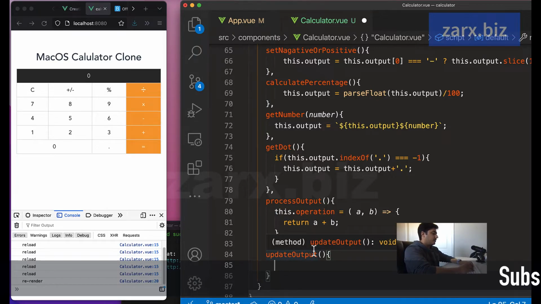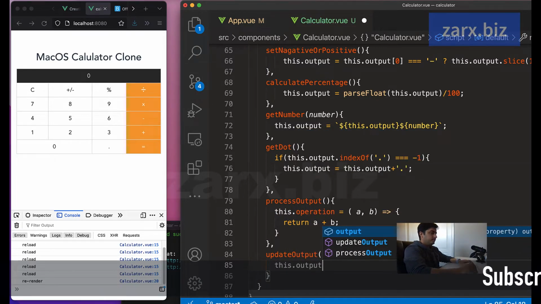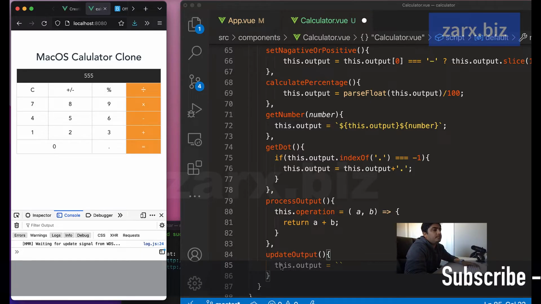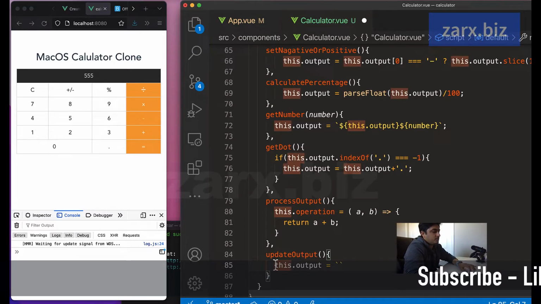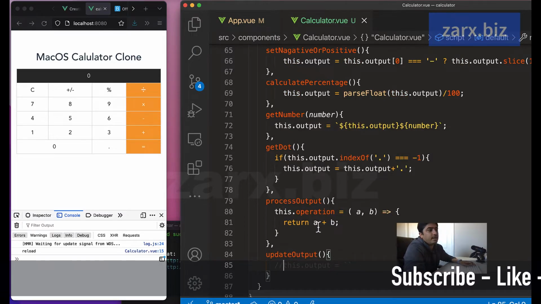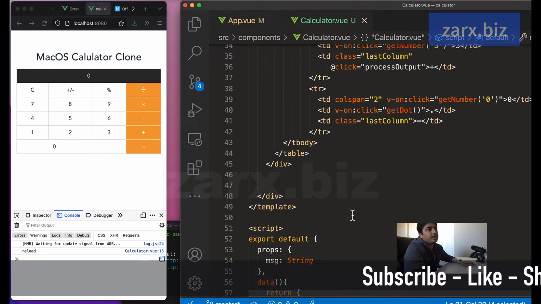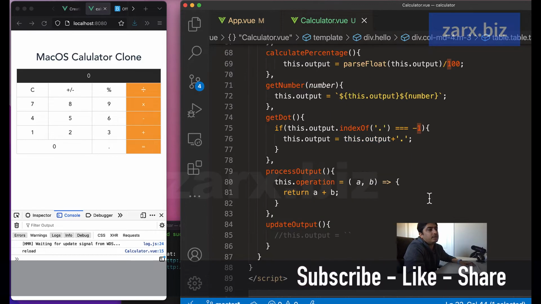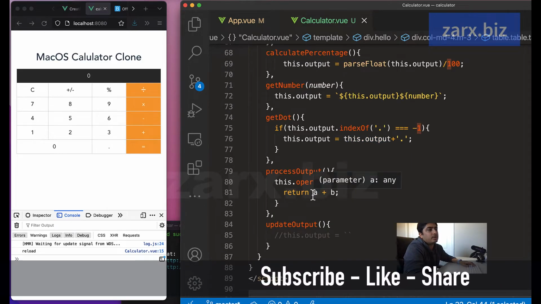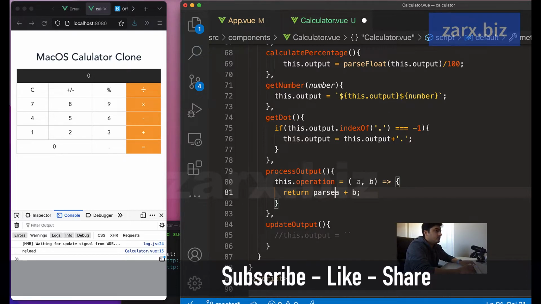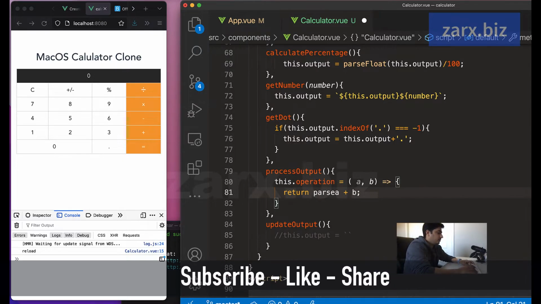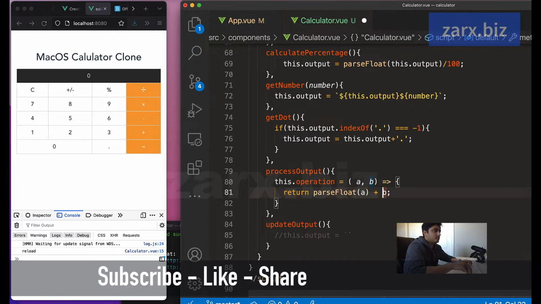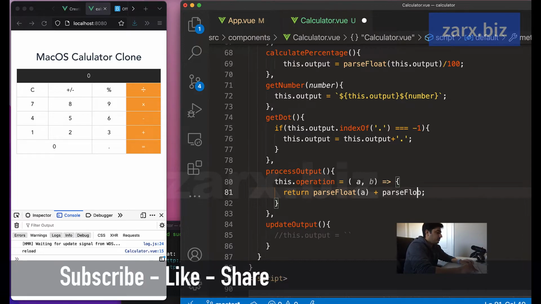So we're going to say here this.output, and here what do we want. I noticed one thing here. Let me stop this for now. The A and B, currently we are getting a string. So if you notice here, we have numbers coming like this. Whenever we are going to do any operation, we need to make sure we are passing the parsed value. So it's going to be parseFloat. And then we're going to add these, so it's going to be parseFloat here as well.